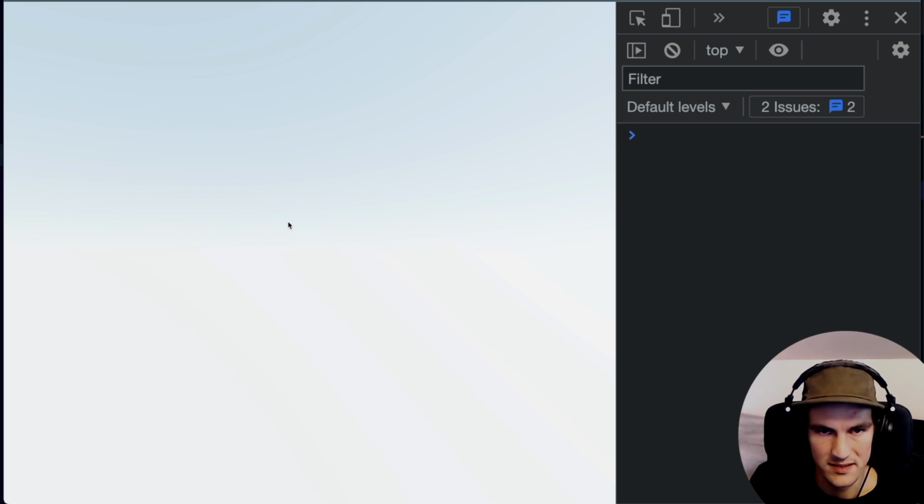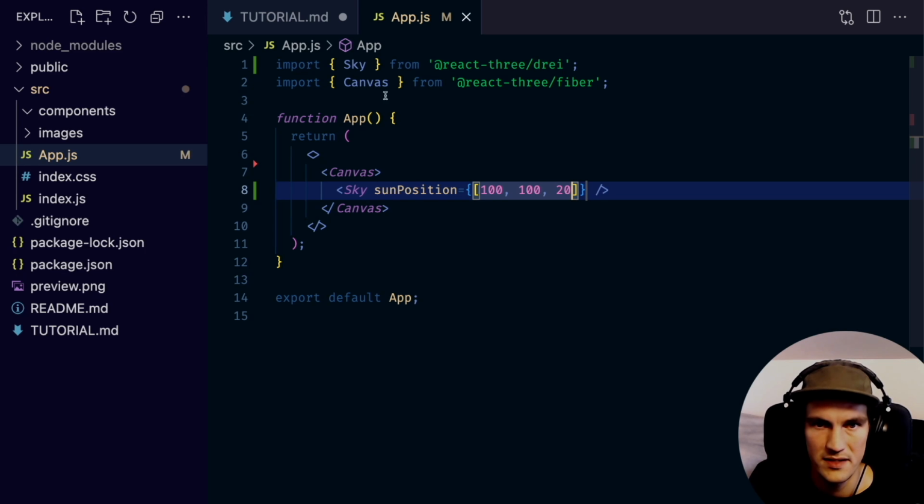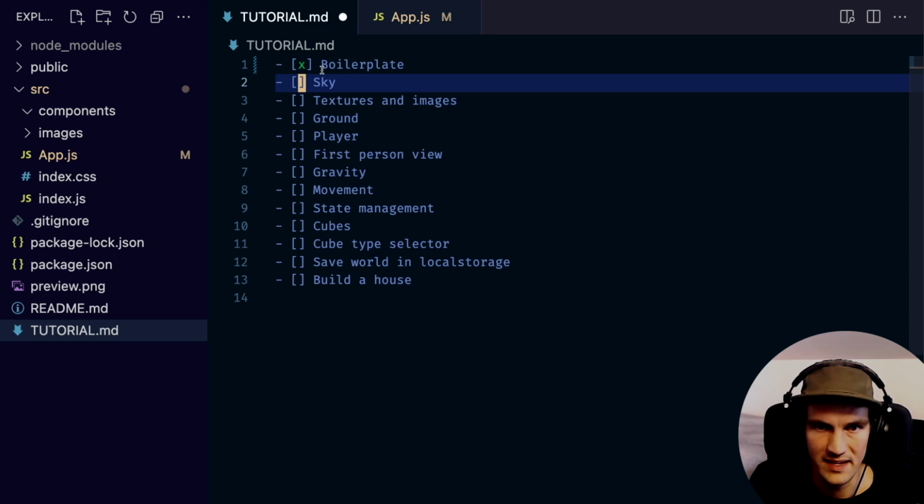So we can adjust the sun position later if we're not happy with it, but at least now we have a sky in the day and not an evening sky like it was before. So I think we'll leave the sky like this for now and jump onwards to the next step.